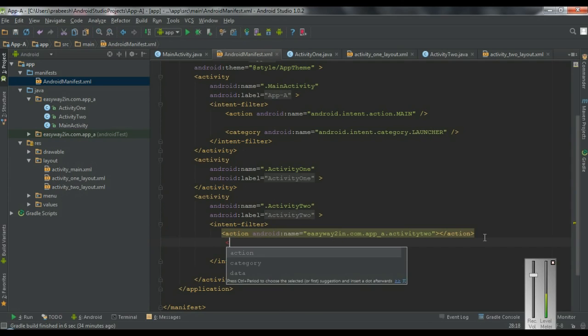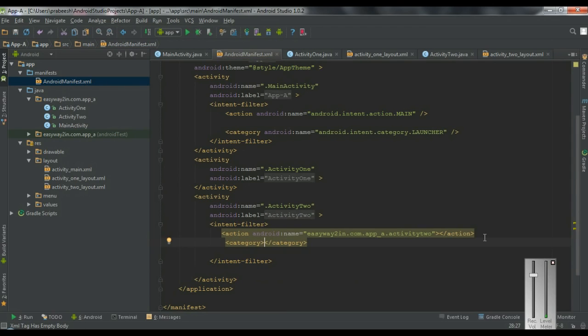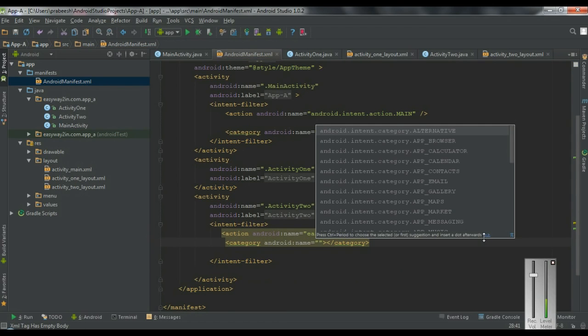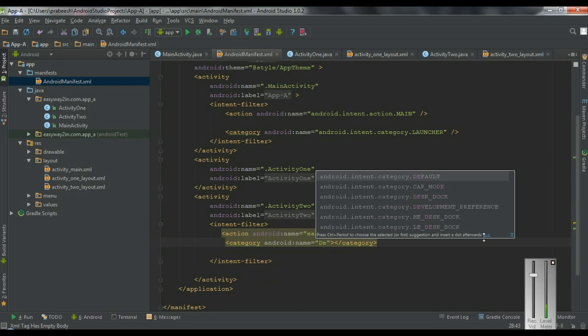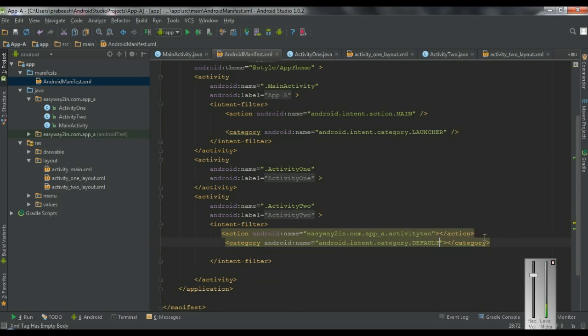And one more thing, you have to define some category. Also specify a name attribute for the category. So for making this activity available for other application, you have to make the category into a default one. So use this one, android.intent.category.DEFAULT. This will make sure that this activity is accessible for other application. Okay. So now another application can access the second activity, that means activity2 available on application A. So I just run the application now.